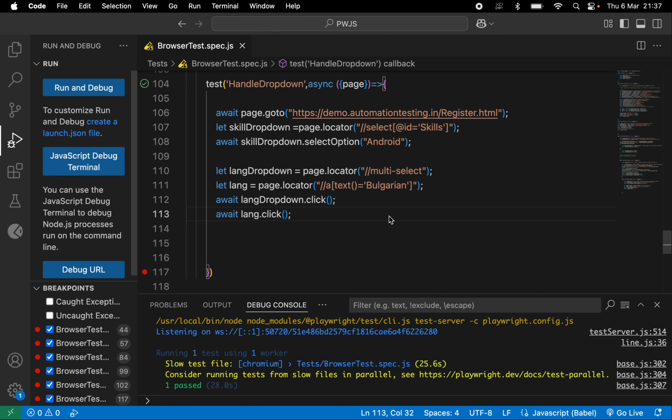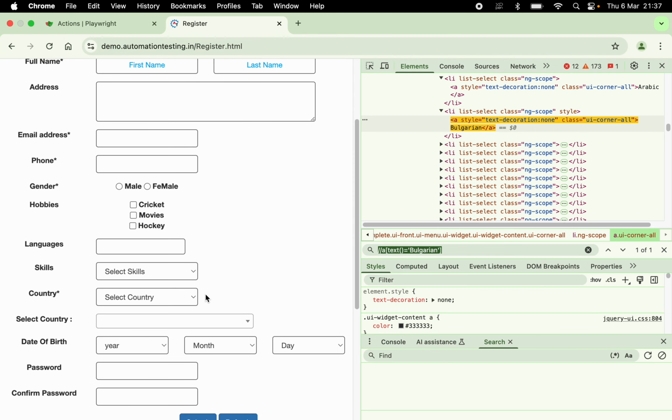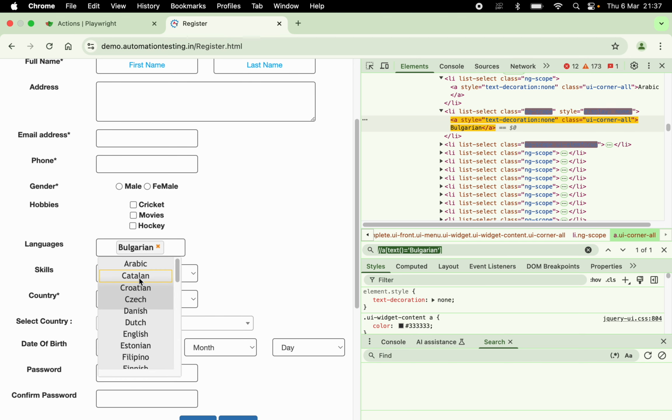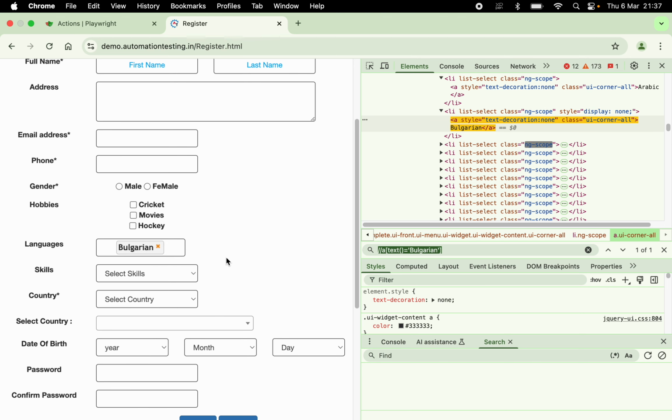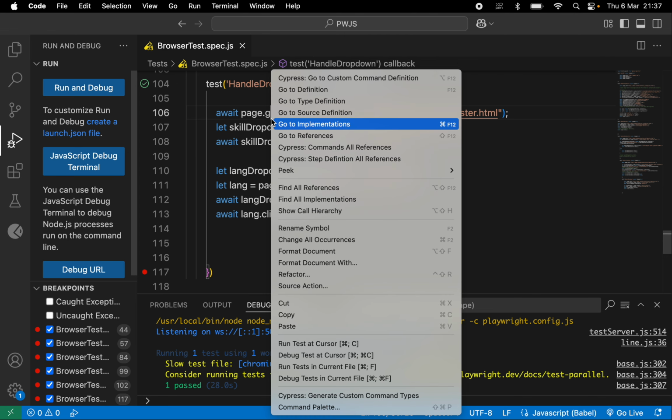It means first we clicked on this language drop down, and then we are clicking on one of the values. If you see, I am clicking first on this one, and then I am clicking on this Bulgarian. Let us see if it will work or not. I will put a breakpoint down here. Let me start the debugging.